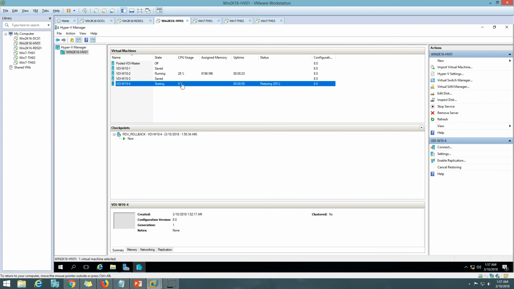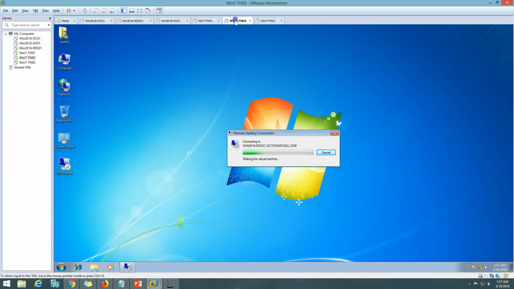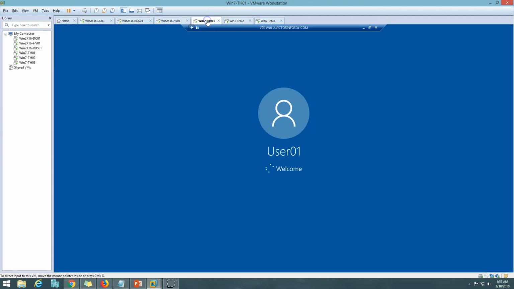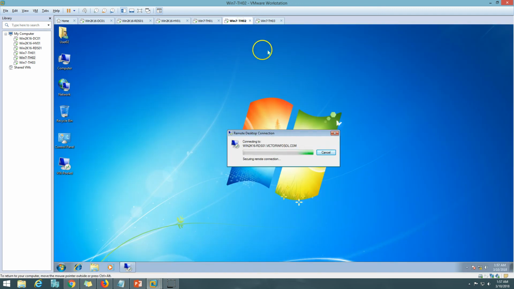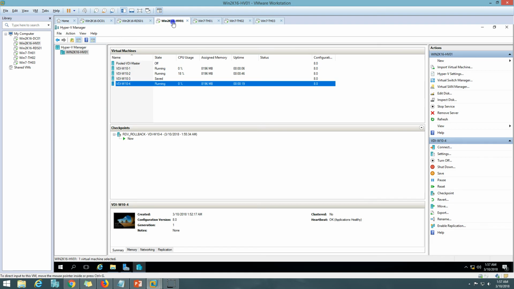So now you can see the second machine has started. You can see it's wrecking the virtual machine. It means it's going to restart the virtual machine. So this is good. Here you can see we have 1 session for user 1 on a VDI, W10-2. So this is good news. Soon we are going to get more sessions.